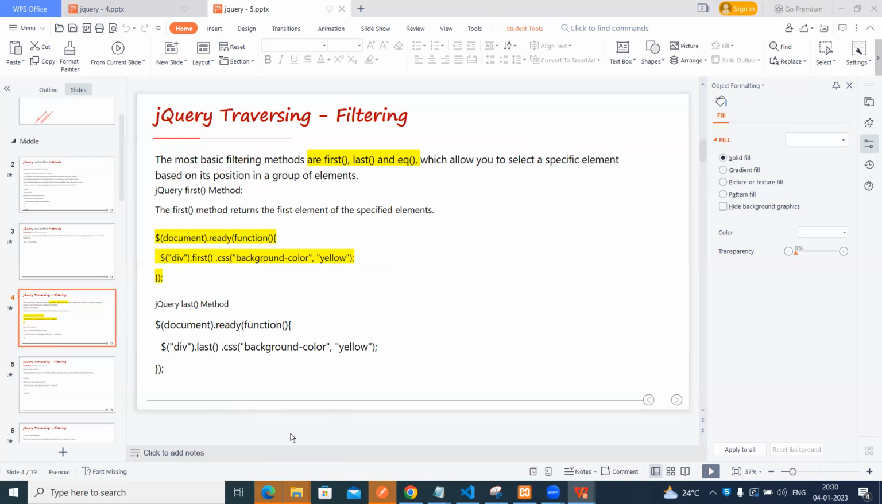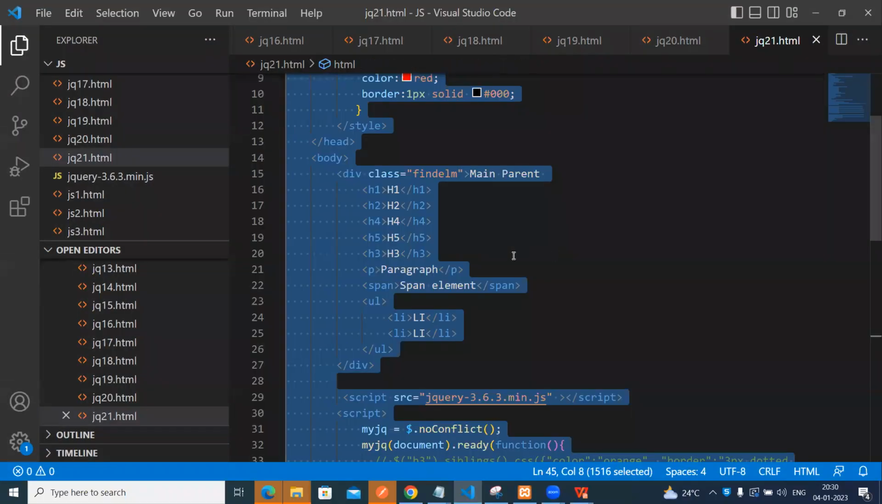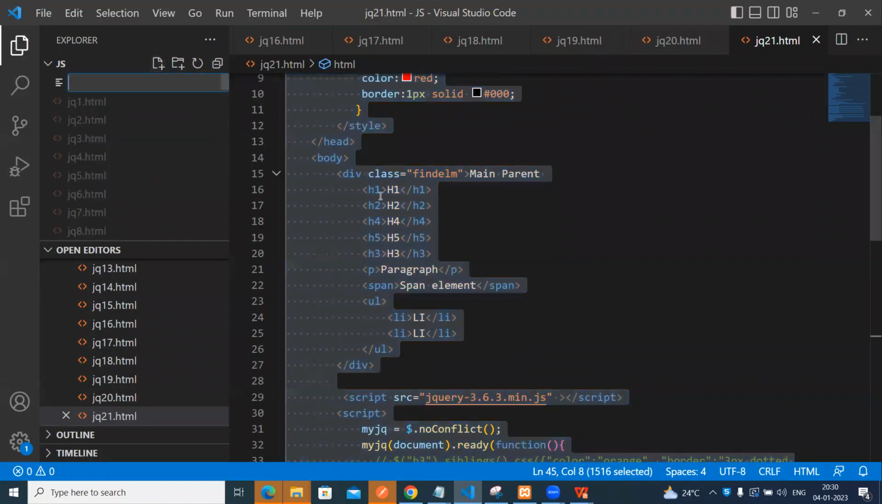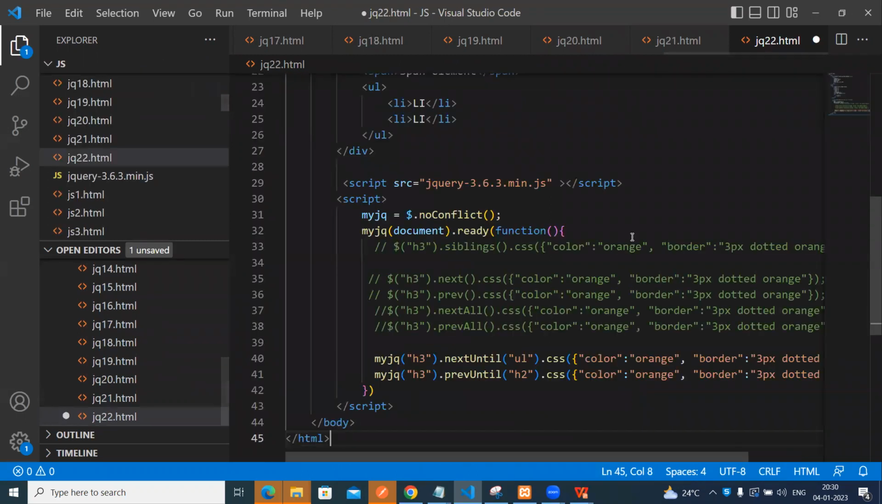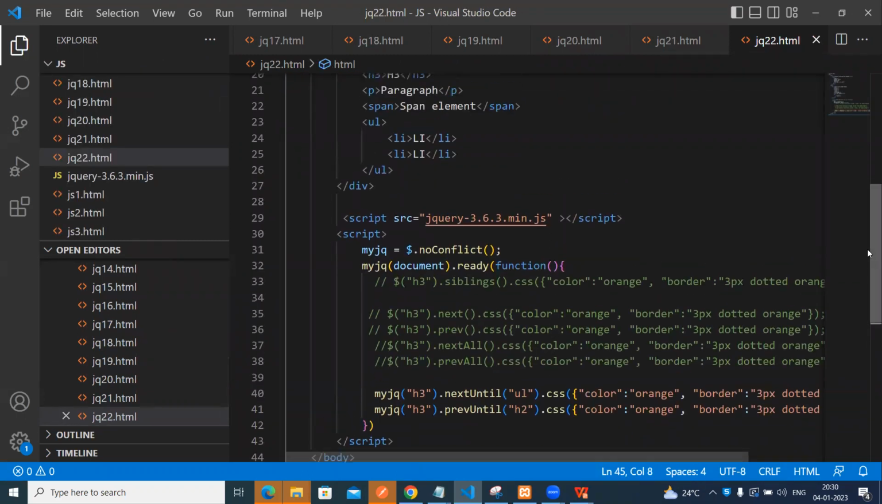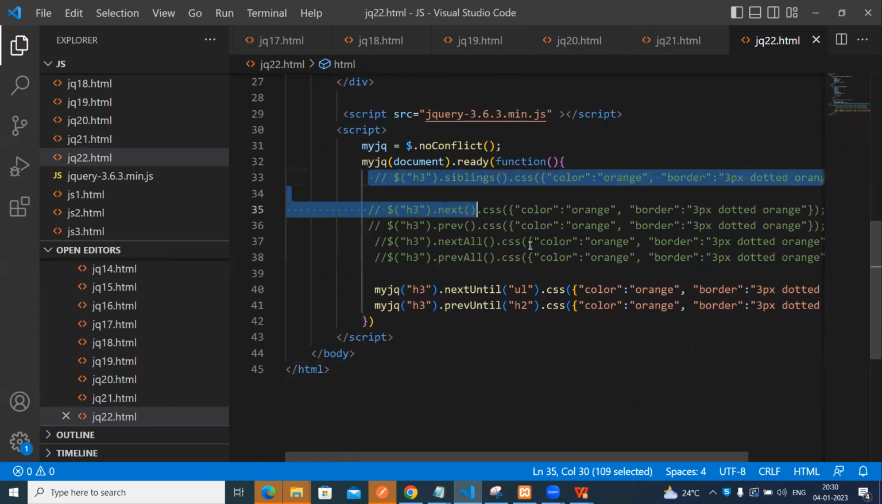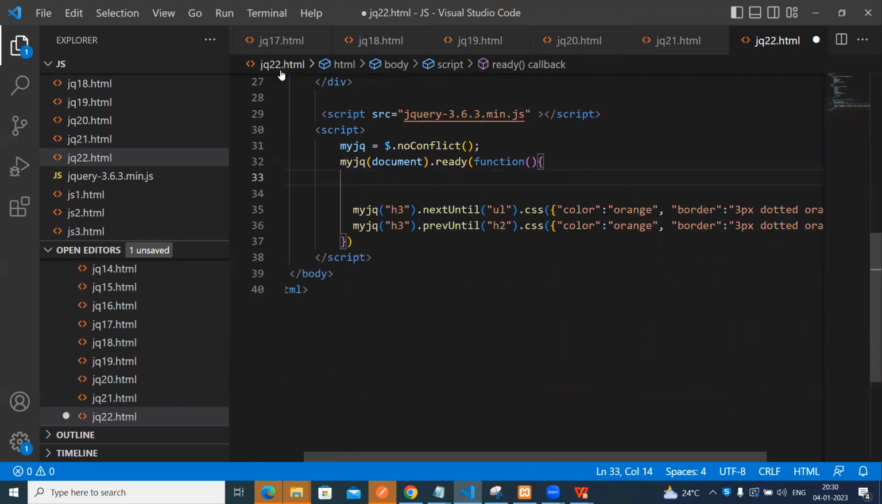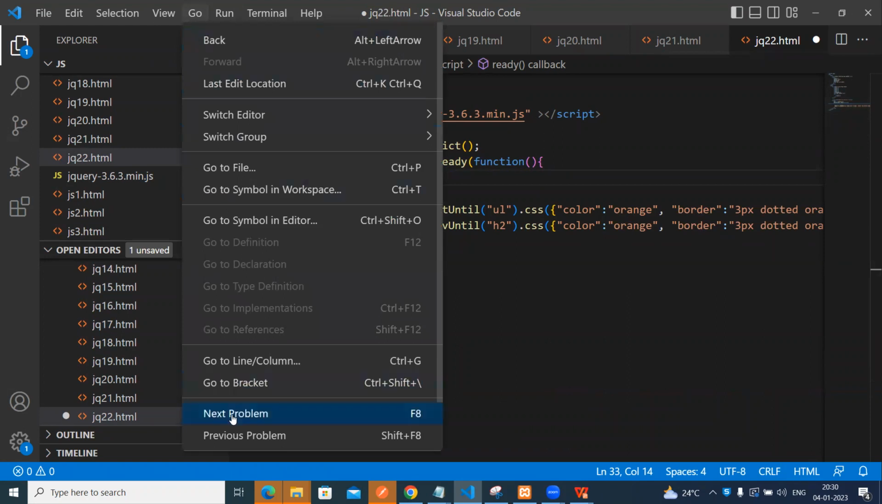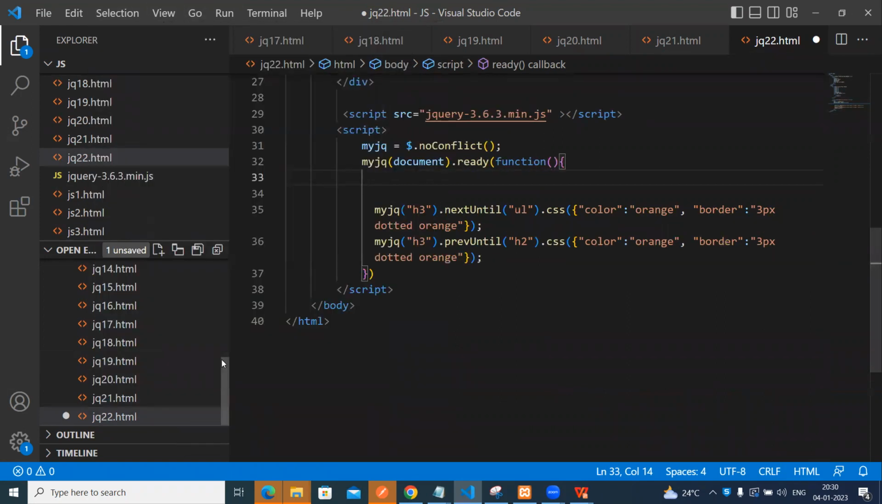First one is the first method, and second one is last method and equal method. So we can see how we can use these things. Then, in jq22.html, we are deleting all these things. WordPress. So then, I'm removing this one also.